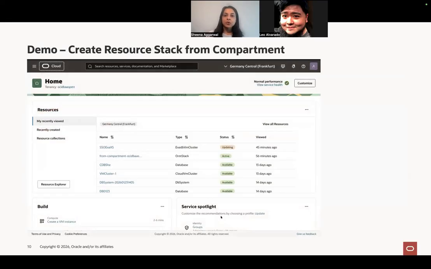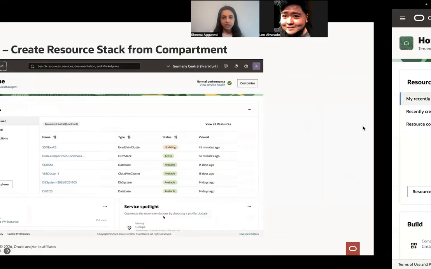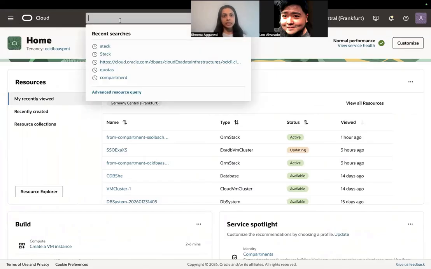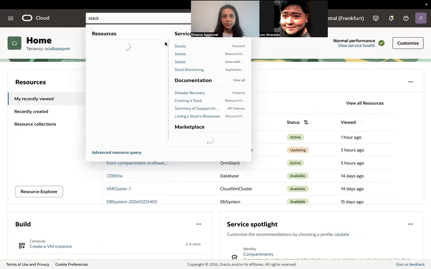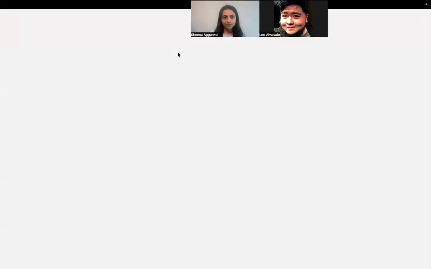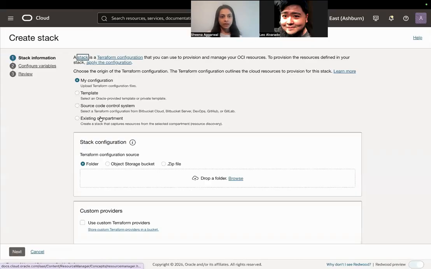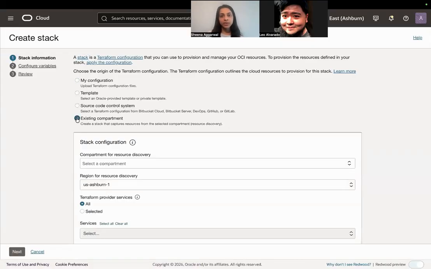So let's start with how you can create a resource stack from your specific compartment. Let's look at a live demo of this. This is my OCI console, which I've already logged into. If you go to stacks in the resource manager and create a stack, we choose an existing compartment, whichever compartment we want to check the resources in.